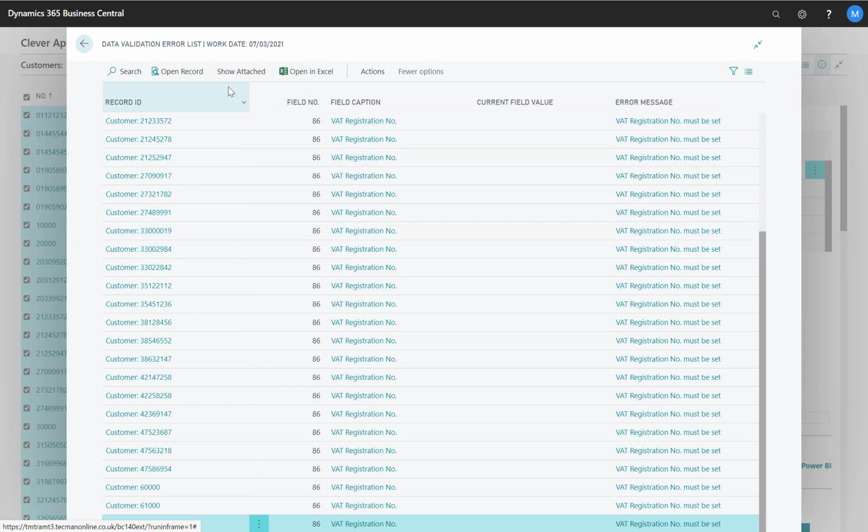Then we can go into Open Record and make any of the necessary corrections, or we can select Open in Excel if we wish to have a reference back to this list so we know what we need to work on, which you may find easier to view. And so now we've taken a look at both ways of running data validation, either from the template itself or from any list page where you have a template enabled.